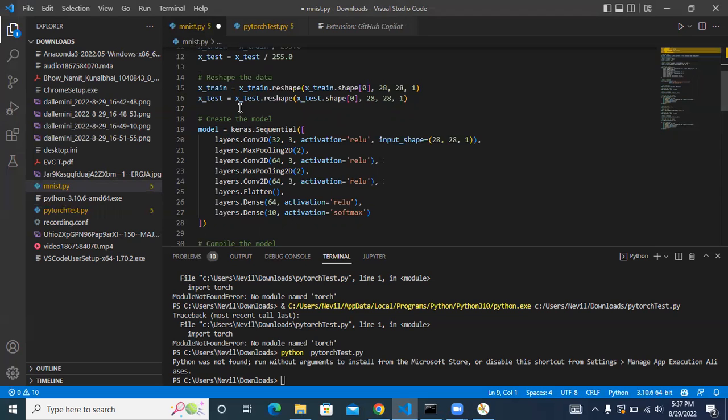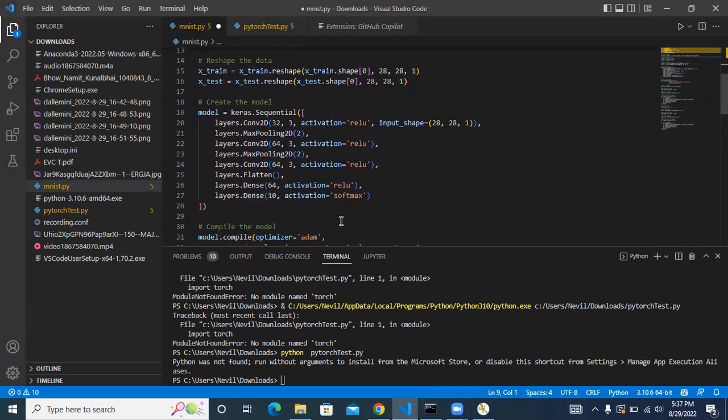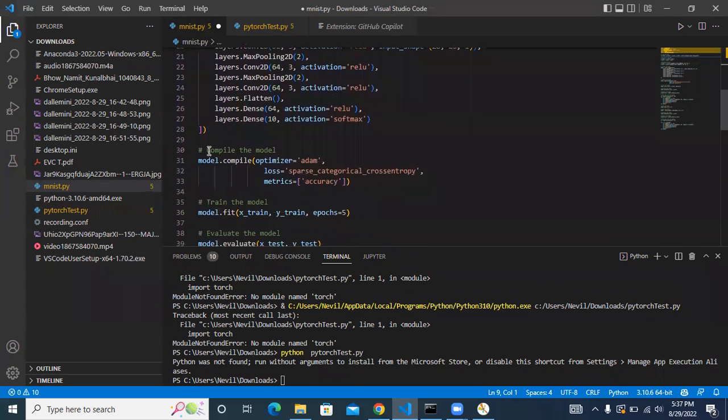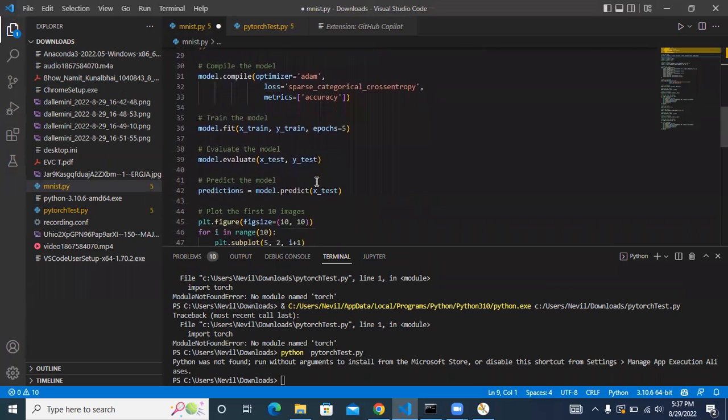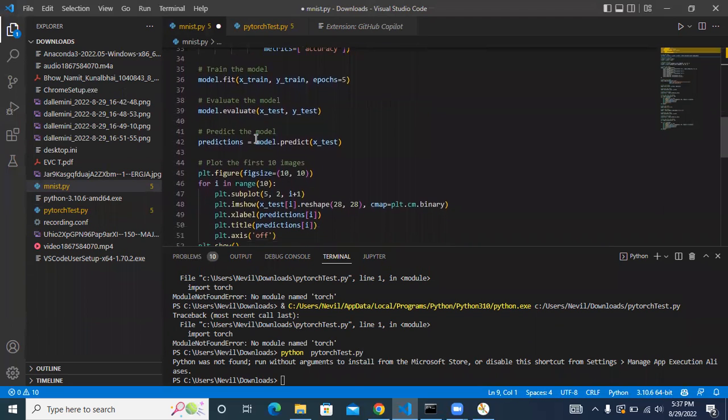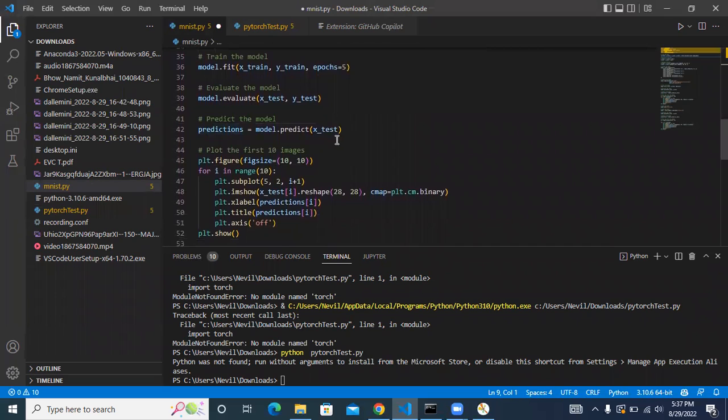In the model, there is a sequential model defined, and inside that there are some max pooling layers, Conv2D layers, a flatten layer and dense layers. The last two dense layers have ReLU and softmax activation. The model is compiled using the Adam optimizer, and the loss used here is sparse categorical cross entropy. Then the model is trained, evaluated, and used to predict on the testing part.